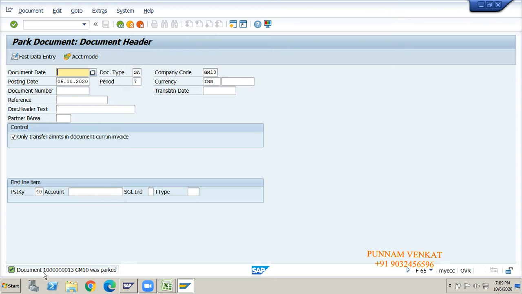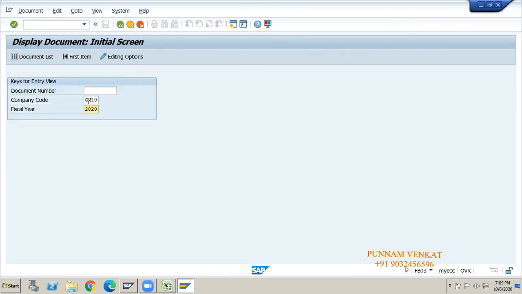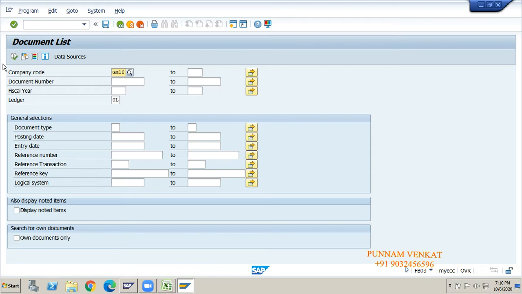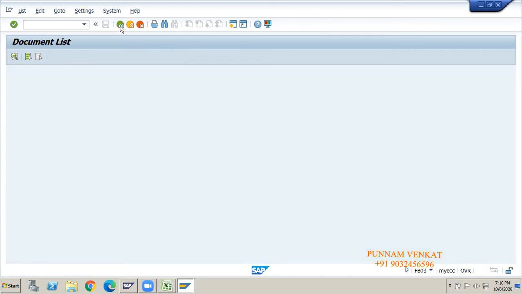See this one, document 100013 was generated. Do one thing, go to FB03, enter your company code and fiscal year, press enter button in the keyboard. Click on your document list, then click on your execute. See here, up to 11 is there. There is no 13 and there is no 12. Why? Because this is the normal accounting entries. This accounting entries reflected on all the books of accounts. But that is Park document. That will not affect any books of accounts. Okay. Then go back.